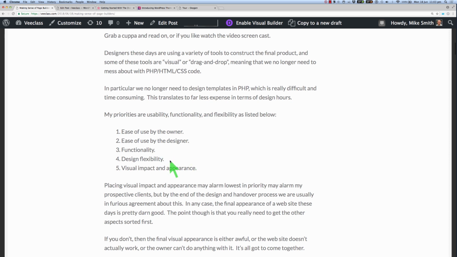And that goes into design flexibility as well. The lowest priority from my point of view is the visual impact and the appearance. It's really the functionality and the ease of use that's higher. Now, if all of these things work, then it will look good as well. But if it looks good and it doesn't work, that's not really achieving the goal.